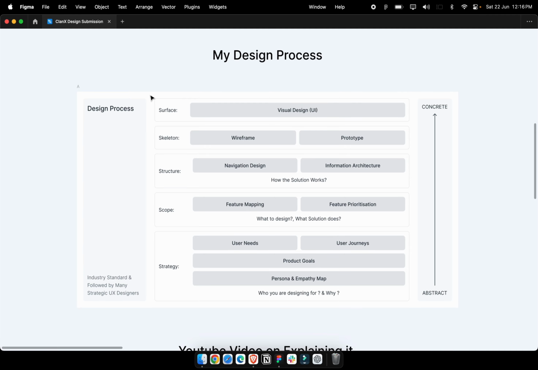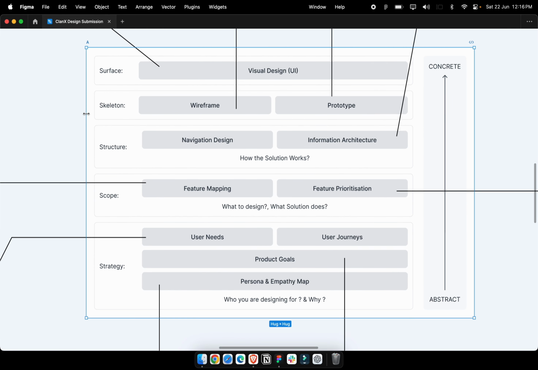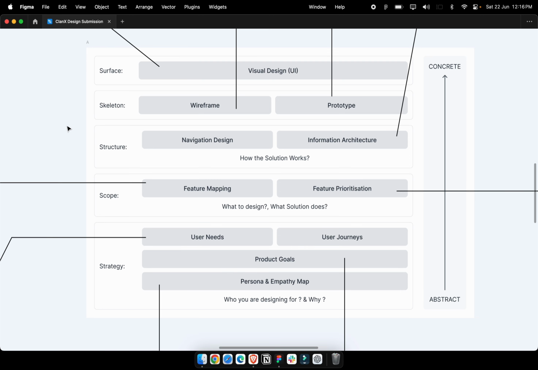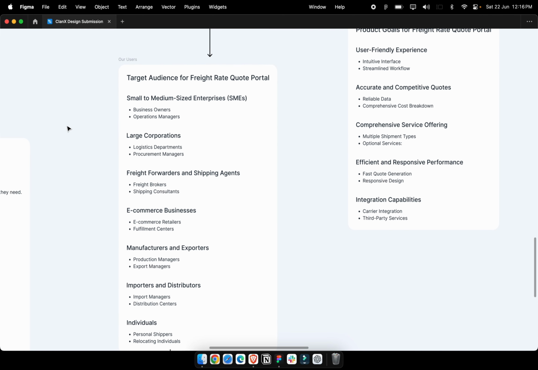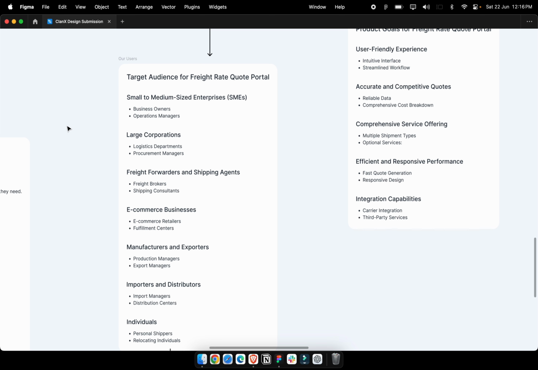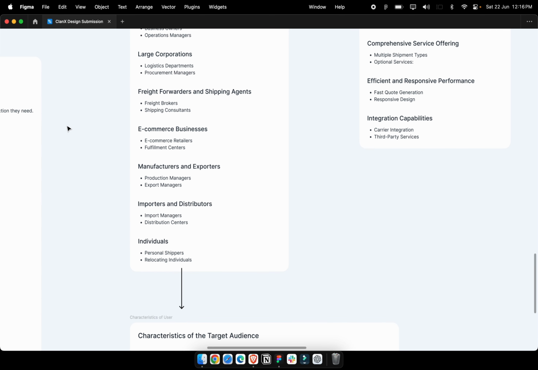Let's break down this design process for our assignment. From clanx, I got some information like what to design and what the product goals are. Using that information, I used ChatGPT and my colleagues to define the target audience and other important stuff. After analyzing, we got to know that the target audience could be very diverse, starting from small or medium-sized enterprises and ending with individuals. So as a goal, to design the first iteration, I took the individuals as our target audience.